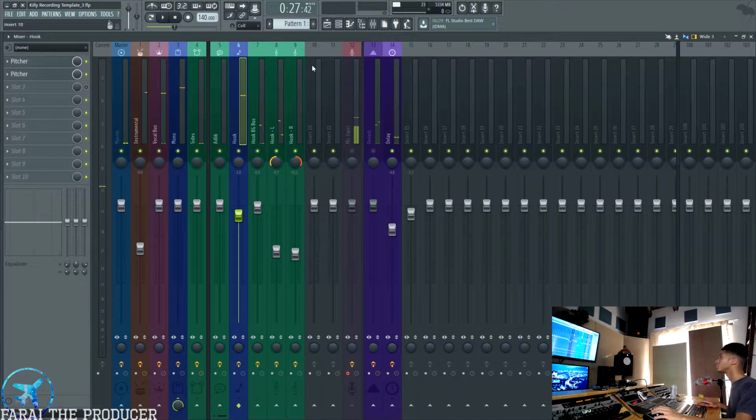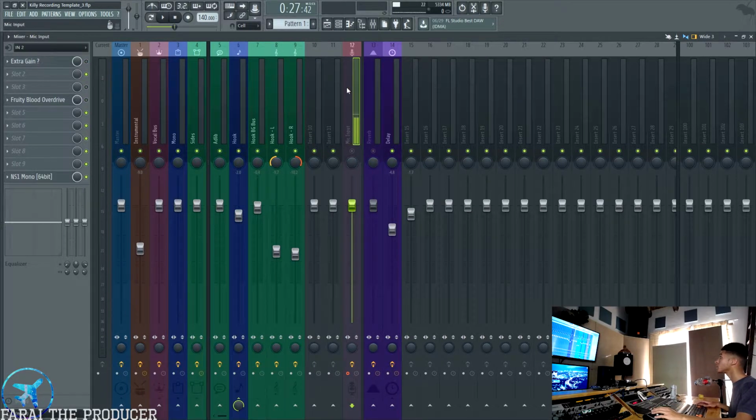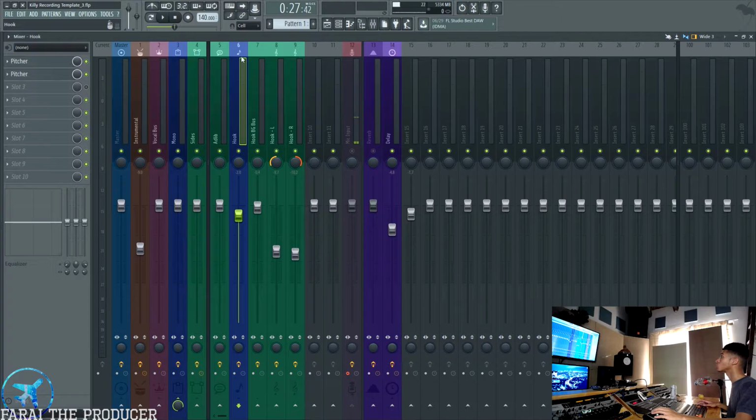Each template will be set up with a different gain staging in mind. All you need to worry about is to make sure that you start off listening to the template, like how I am right now, and just make sure that your levels are not going too crazy.